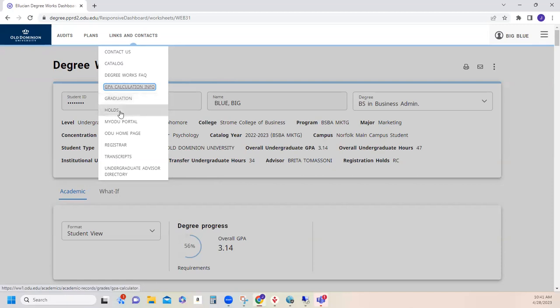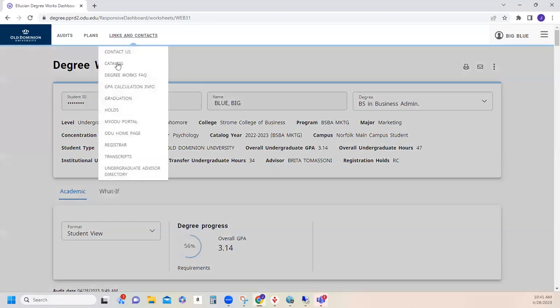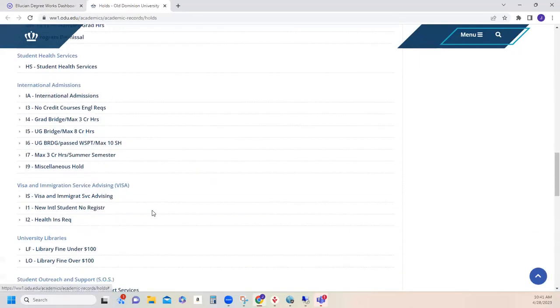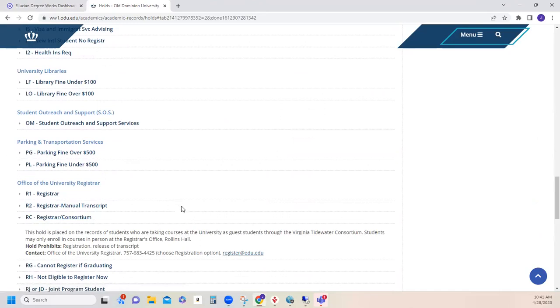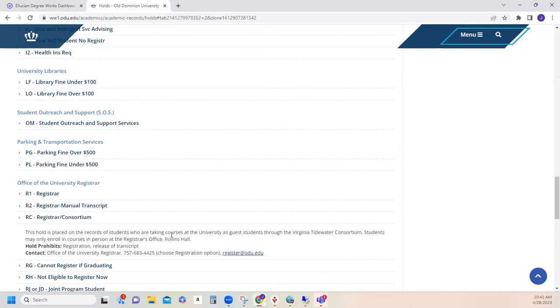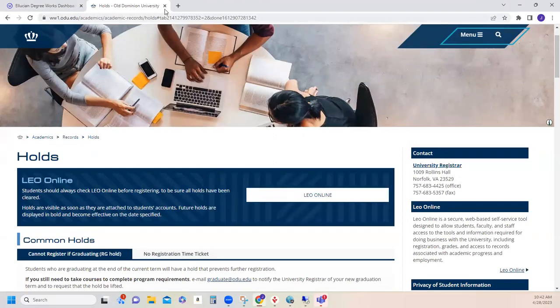The holds link can also be helpful if you see that you have a hold. The holds that show up on DegreeWorks affect registration, and they're indicated by a 2-character abbreviation. That abbreviation is not going to mean anything to you. So if you need to see what kind of hold that is, go to the holds page and look up that abbreviation. I believe this one was RC. And it'll show you what that hold is, how to get rid of it, what it prevents, who to contact, everything. So this is a very good resource for you if you have any questions about holds.